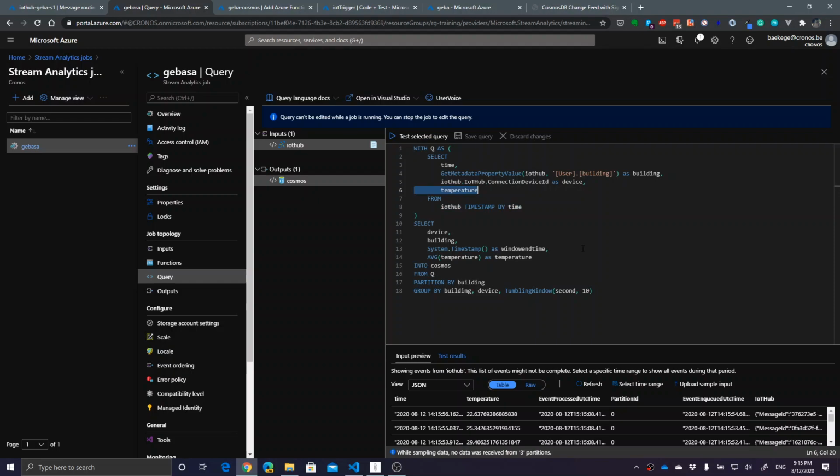There's no issue there. Now, the building is a custom property. A custom property, you cannot just refer to it as building. You have to use a function, which is the get metadata property value function. Specify the input, which is IoT Hub. Specify the field you're interested in. Notice that I also have another field, possibly, which is the alert field, but in this case, this is the field building from the message enrichment.